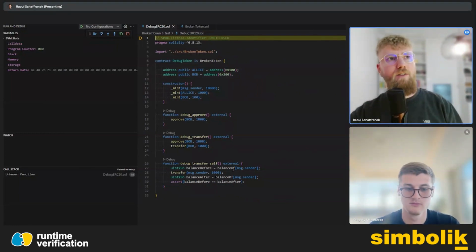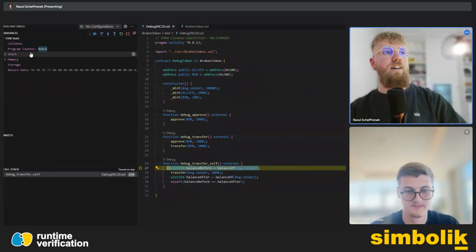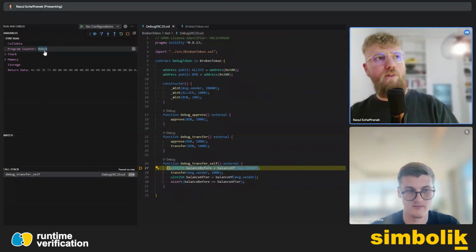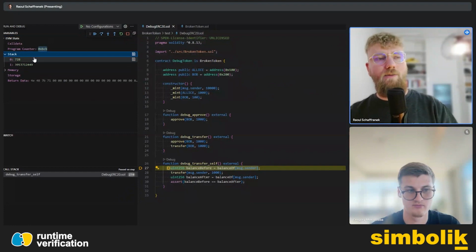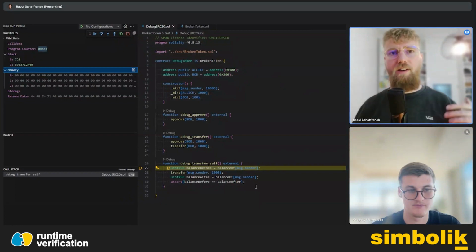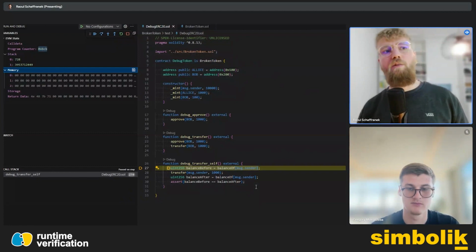So let me just jump directly into the function. I'm going to jump into line 27. And what you can see now is on the top left corner, I can inspect my smart contract state. So I can see what is my current program counter, what are the values on top of my stack, what is the memory, what is the storage, and what is the return data. So all these memory regions of the underlying EVM are directly observable in this debugger.